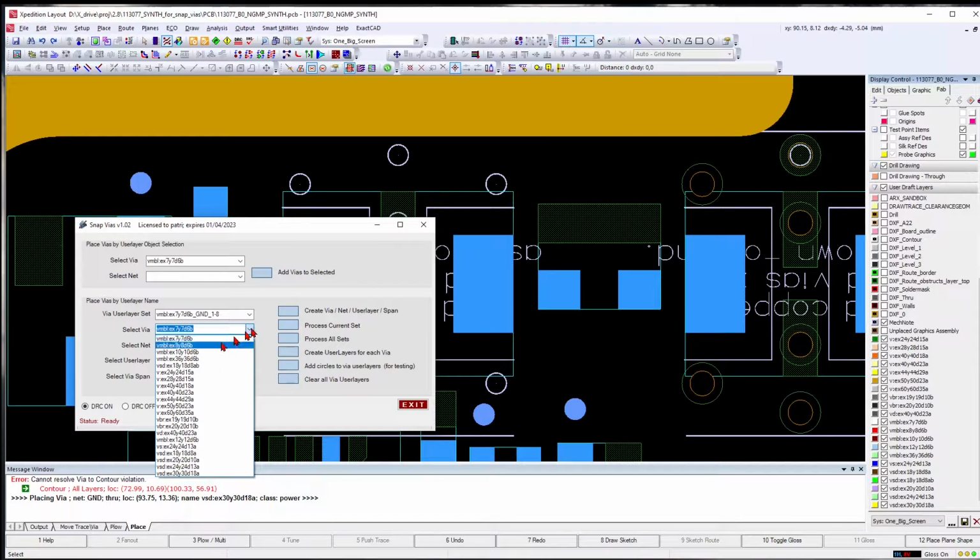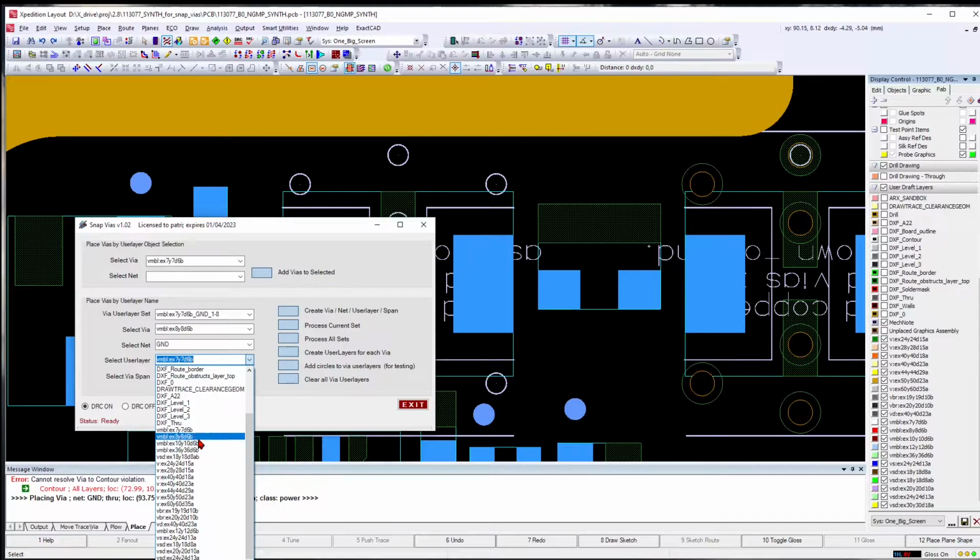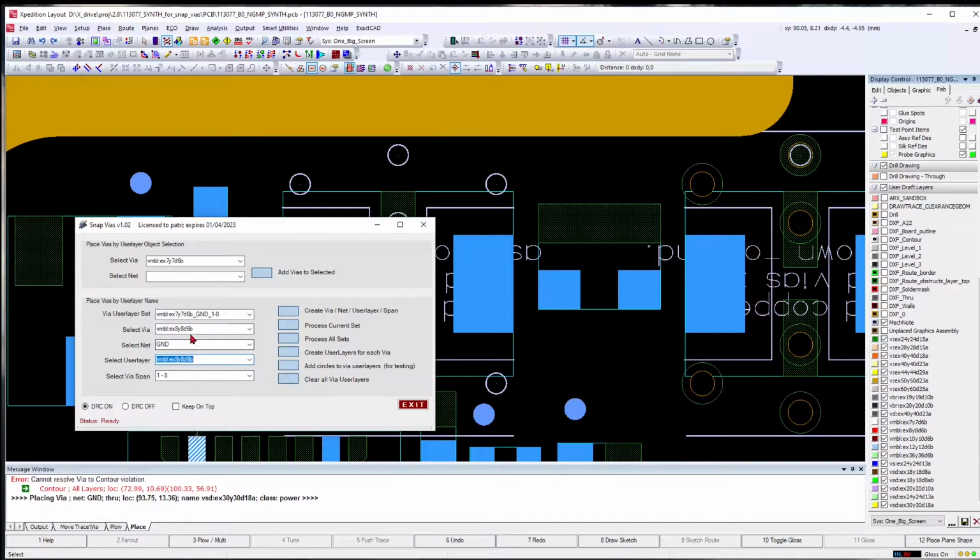I'm going to create another one here with the next via, same net, and next user layer, same span. Going to copy the padstack name, paste it in right there, and then hit that button again. Okay, so now in this drop-down list, there are 2 items. And if I switch back and forth between them, the data that's in here changes, it updates.